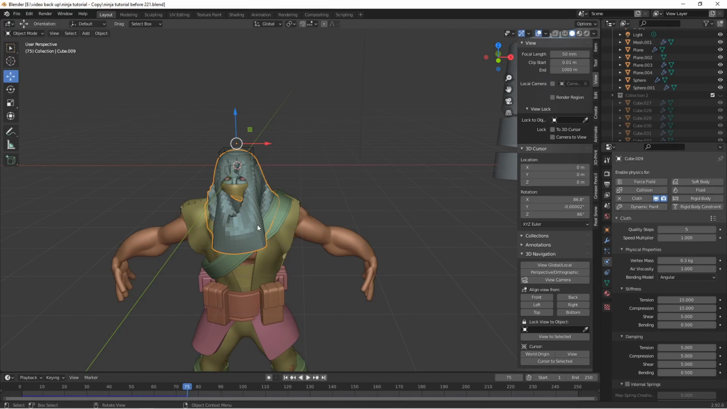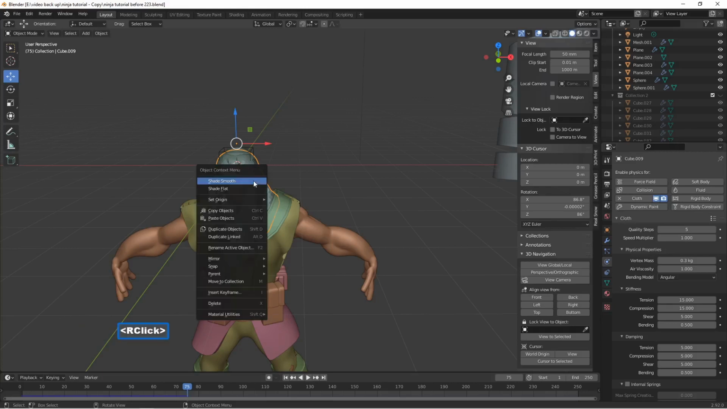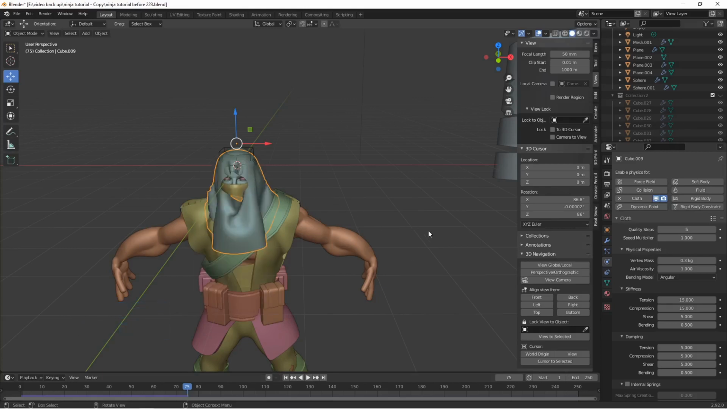Okay, I like how this turned out. So I'm going to right click, select shade smooth. One thing you should be aware of is when you run a simulation. I mean, Blender 2.92's cloth simulation, I think, is amazing. It's simple to use. It's excellent.